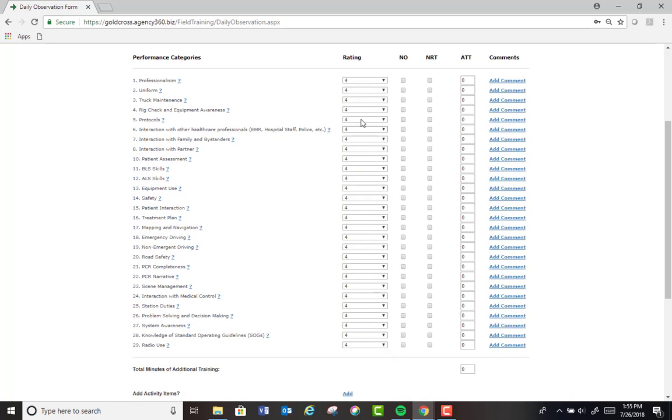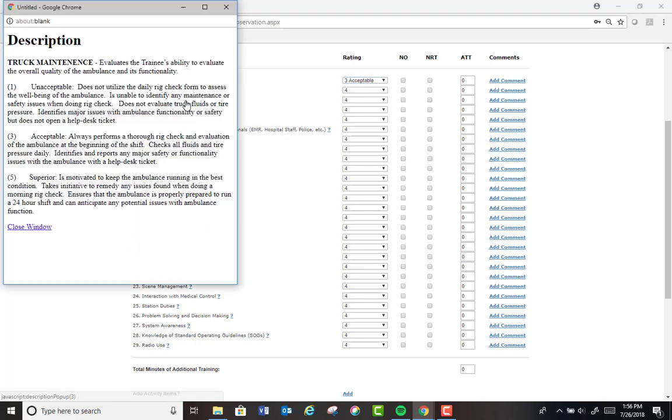So then you want to go through and give each individual a rating in each category. So for professionalism, we're going to rank them on a 1 through 5 scale. Our goal for all new hires is for them to be at that 3 or acceptable rating in all categories in order to come out of orientation. If you ever wonder how you should rank an individual, you want to make sure you click on that question mark, and that's going to give you a good description of what it means to be a 1, a 3, or a 5 in certain areas.